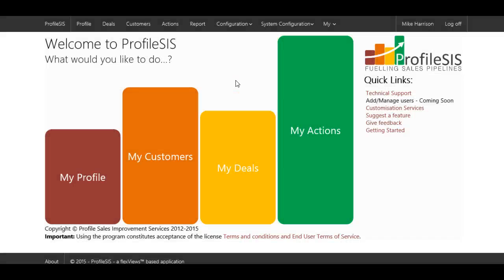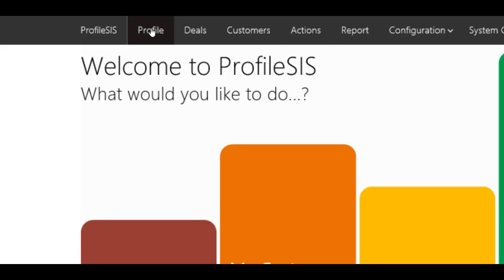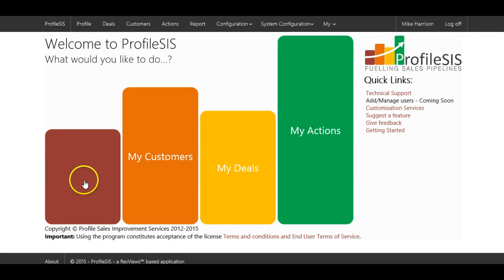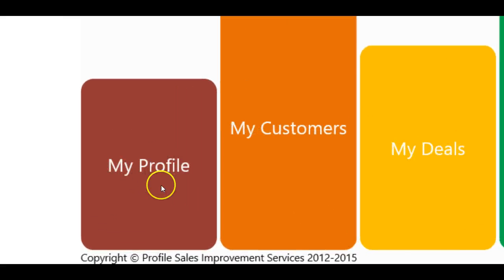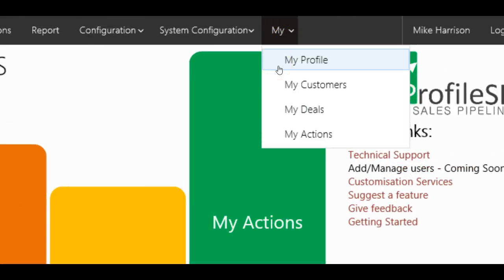From the home page, click on Profile to view the profile page for the entire company. You can also view the profile page showing just your own data by clicking on My Profile in either the bar chart graphic or in the My drop-down menu here.